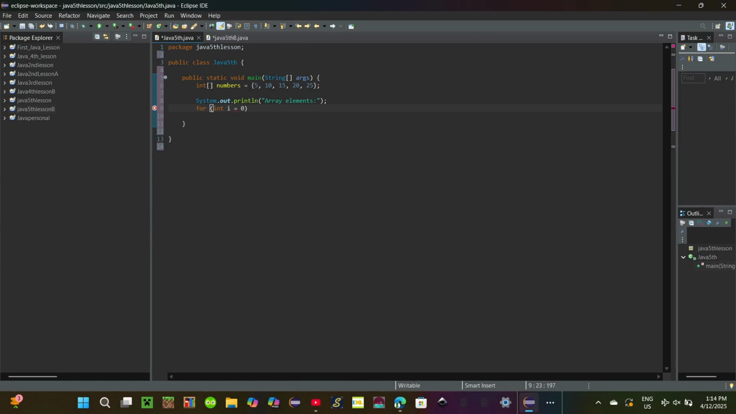Then we'll do i less than numbers.length, and then semicolon again, i plus plus. And then we'll put a curly brace after that.